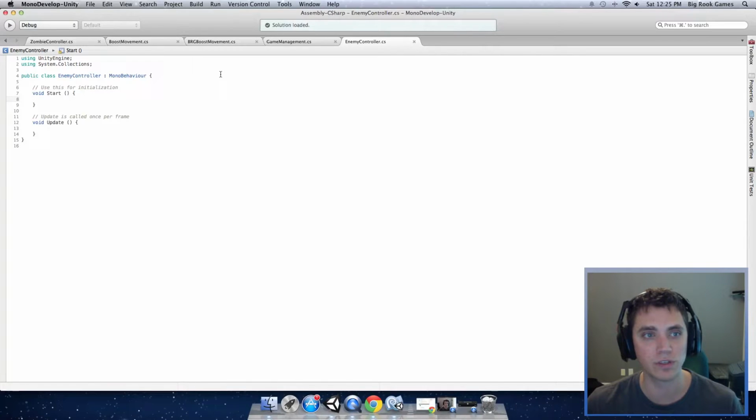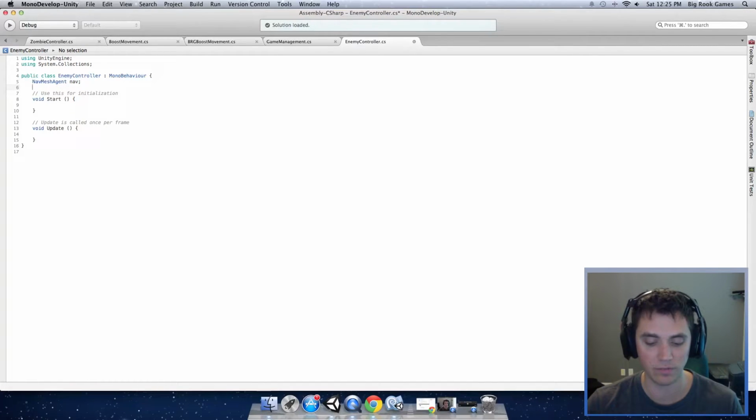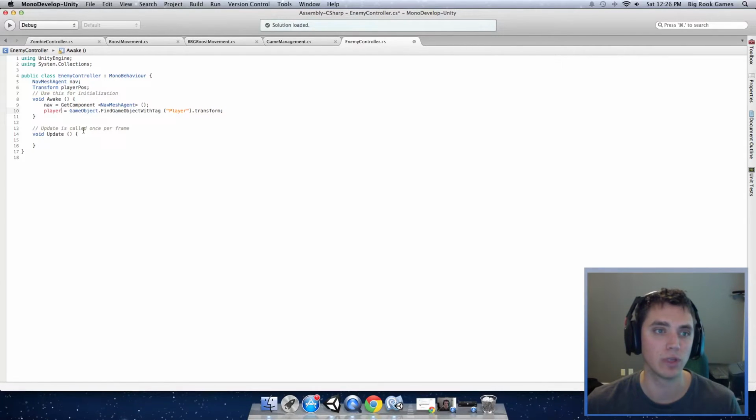Now, in the future this will get a lot more complex, but today we are just going to have the enemy seek the player. So we need a reference to both the NavMesh agent and the player transform so we know where to go. So I'm going to add NavMeshAgent nav, and Transform playerPosition. And then I'm going to change the Start to Awake. And we are going to reference both of those variables. So we have our nav = GetComponent NavMeshAgent, and I'm going to add playerPosition = GameObject.FindGameObjectWithTag("Player").transform.